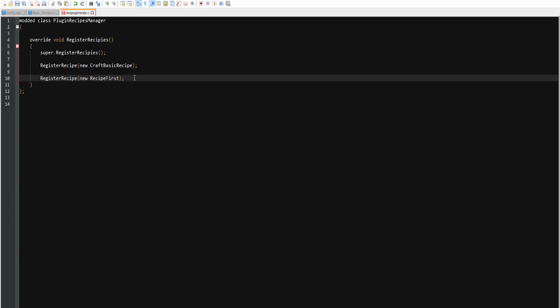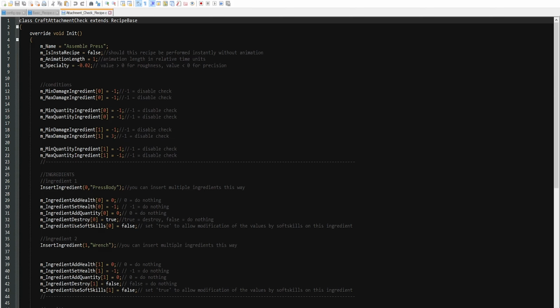If you wish to learn about how to use attachments to make your recipes a little bit more complex, then stay forward. So now we're going to go ahead and check our attachment check recipes. Now I'm going to be using one of my recipes for my mod's ammo making. It's called Assemble Press. Now the Assemble Press pretty much states that you have to have the press body, a wrench, and then the press body has to have these things attached.